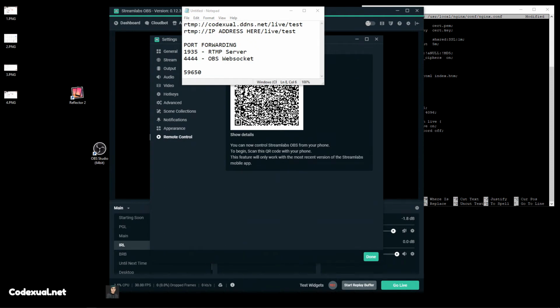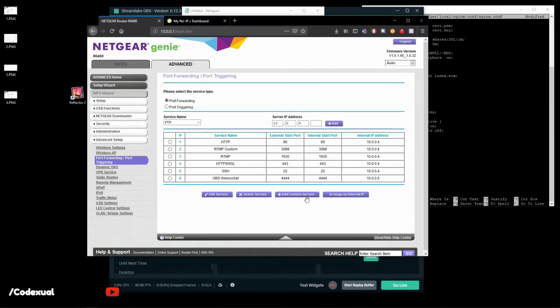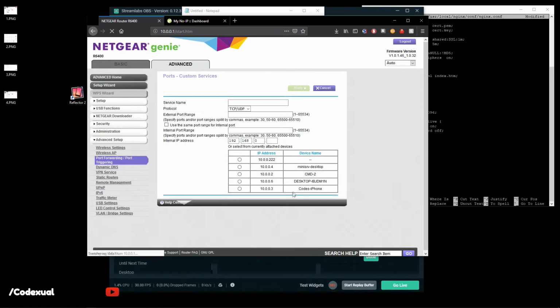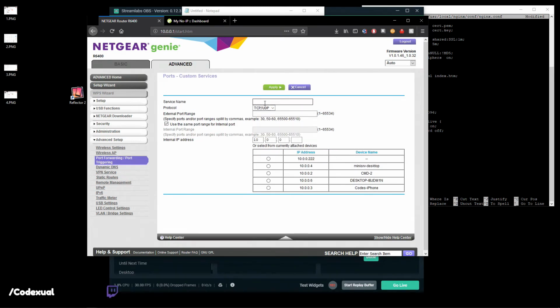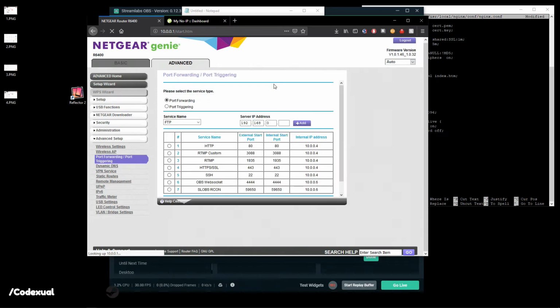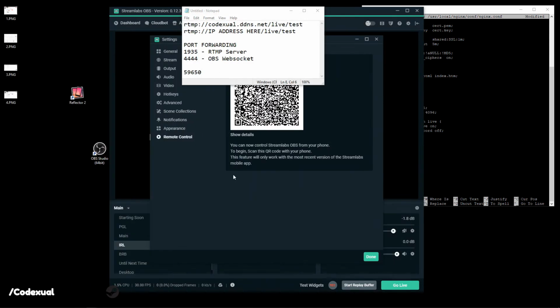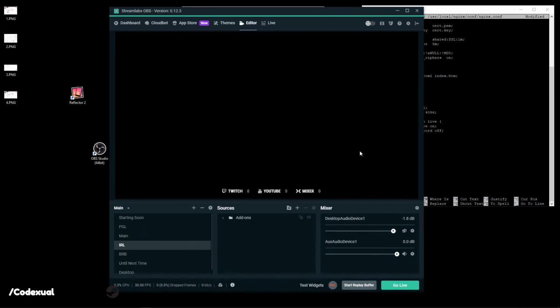Let me bring up, I need to log in. I want to go towards the advanced, go to advanced setup, port forwarding. So add custom service. We're going to type in slobs archon for remote control. We want TCP and UDP, and we'll go ahead and type in 6. And we're going to hit apply. Now we'll just move that out of the way, and we can click done on here.